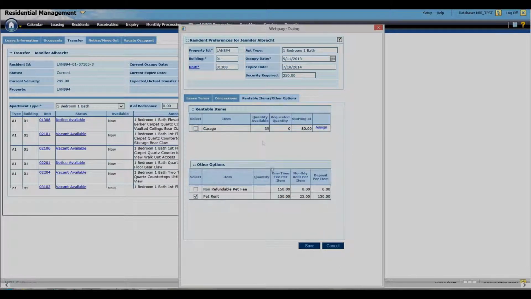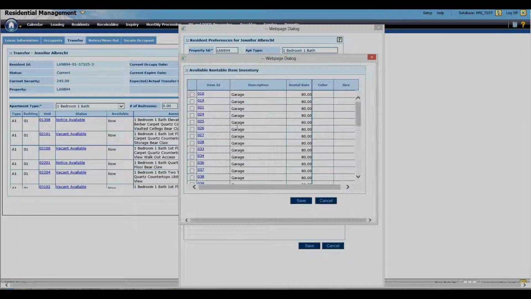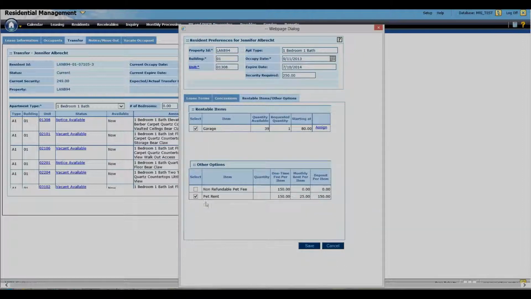Rentable items and other options. So if you need to assign a garage, maybe additional rentable item stuff, all located in here. If I had a pet, it's going to bring the pet with me.